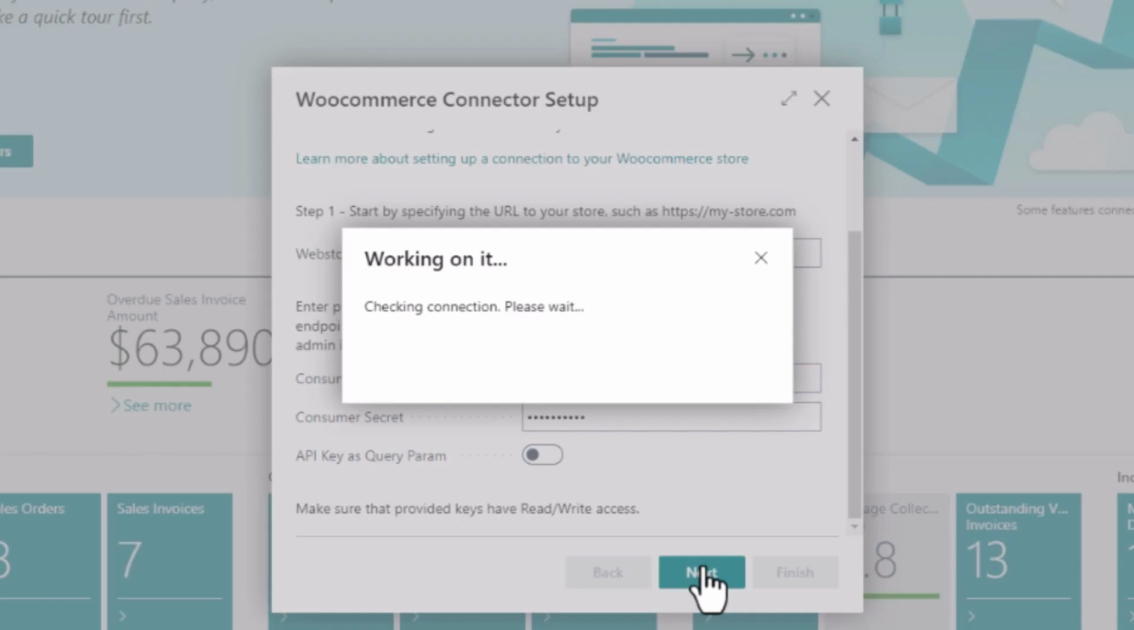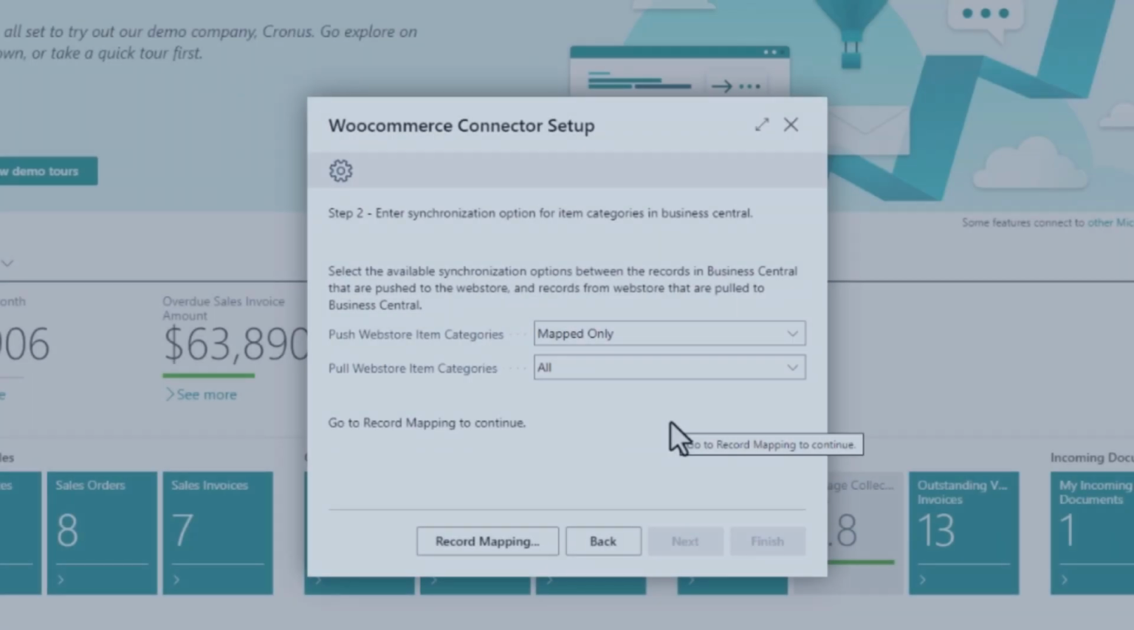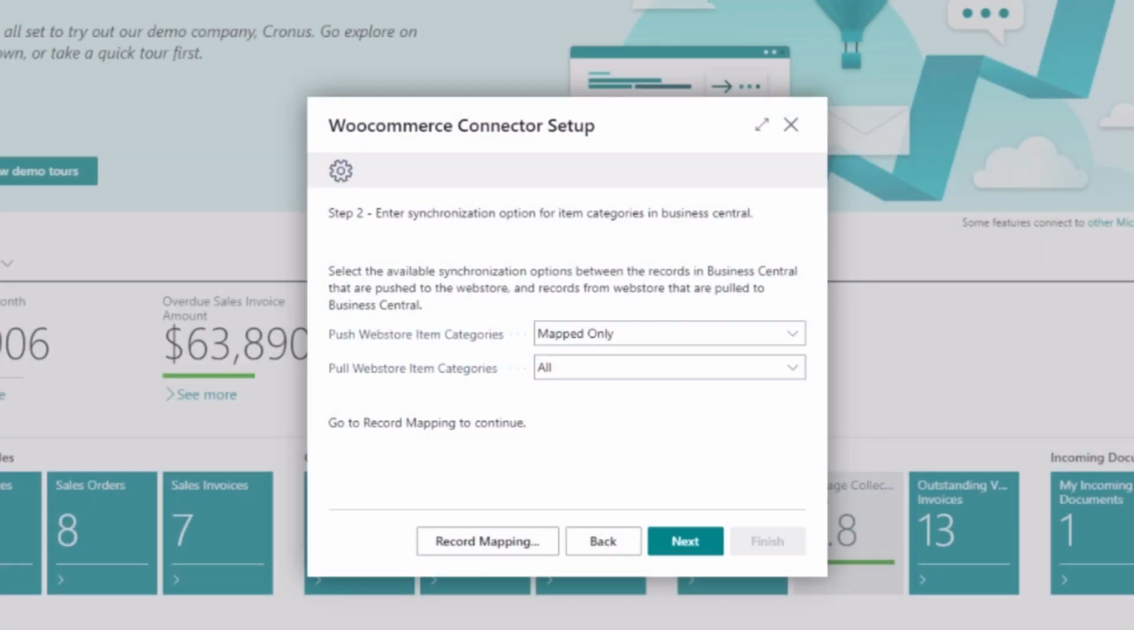Now, click Next, and we'll perform a quick connection test to ensure communication is running smoothly between your Business Central environment and your web store. Once the communication is checked, you can continue by configuring bidirectional synchronization options for item categories. We have the power to choose how categories flow between the two systems.